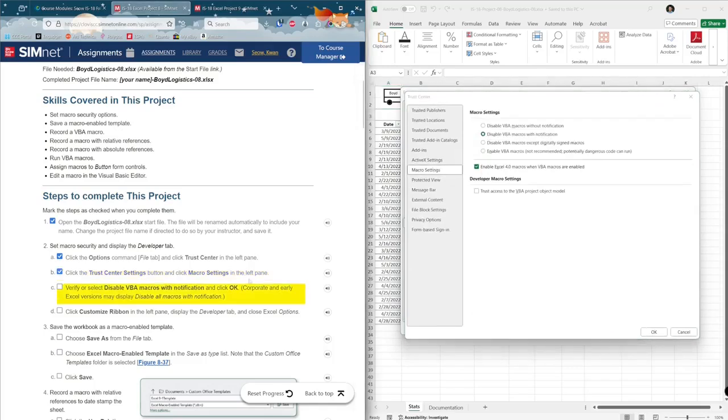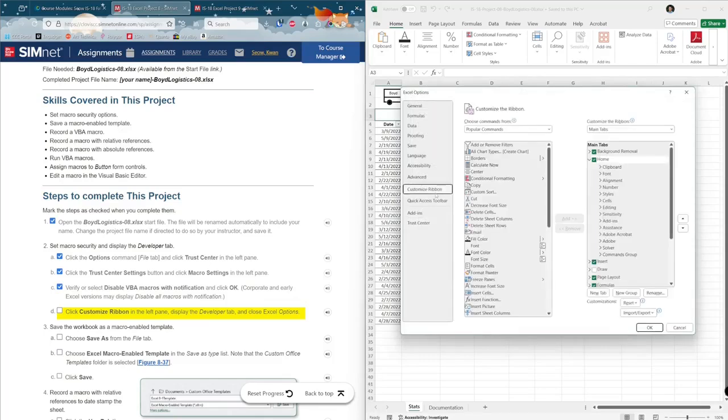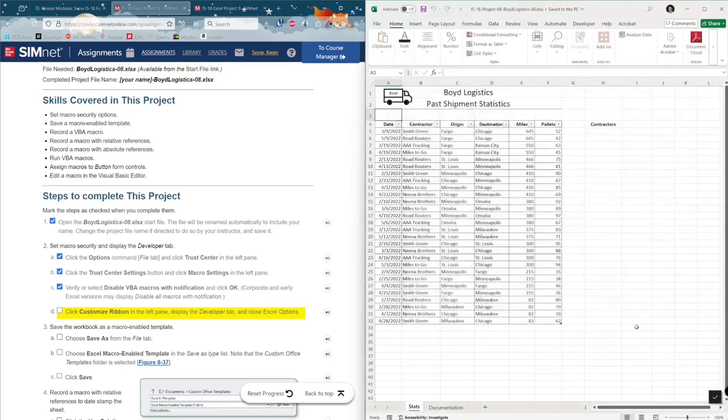And we want to make sure that the Disable VBA macros with notification option is selected. Okay, and then it explains why we want to check for that. Okay, and now we want to go to Customize Ribbon to display the Developer tab in our ribbon, and then hit OK.